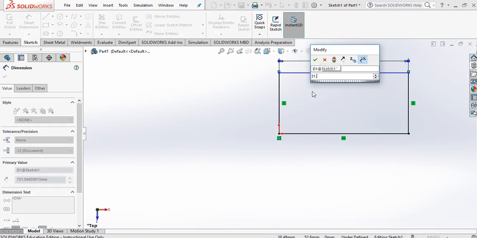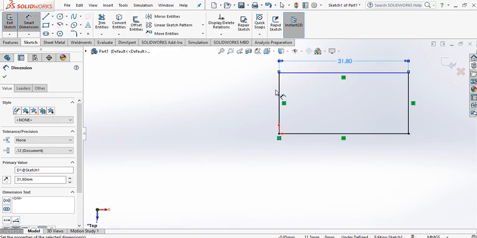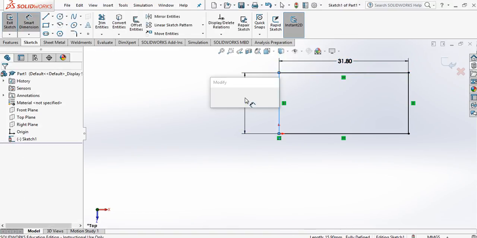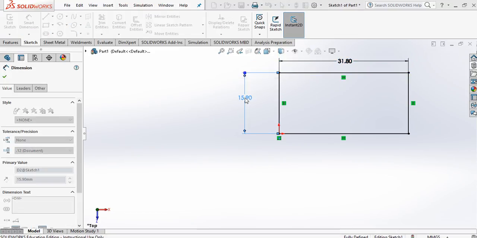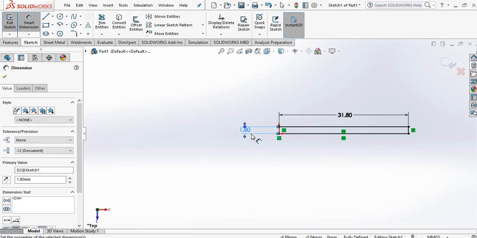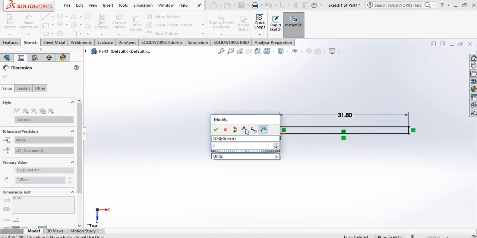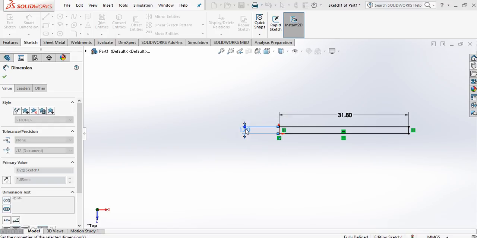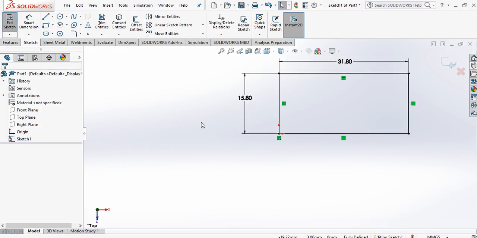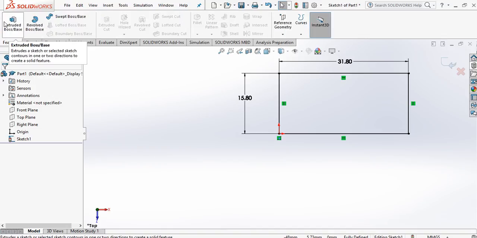So 31.8 by 15.8. No. So I've accidentally made a mistake there. I can double click on that and make that 15.8. Enter, and it will update. Okay, so now we've got all those lines that are fully dimensioned, and that means that we can move on to the next stage. So we're going to extrude this shape.